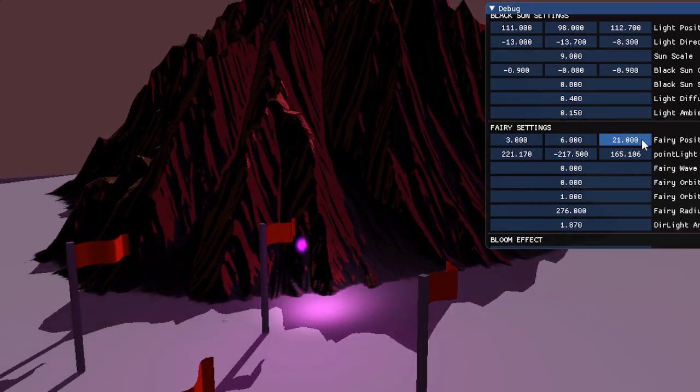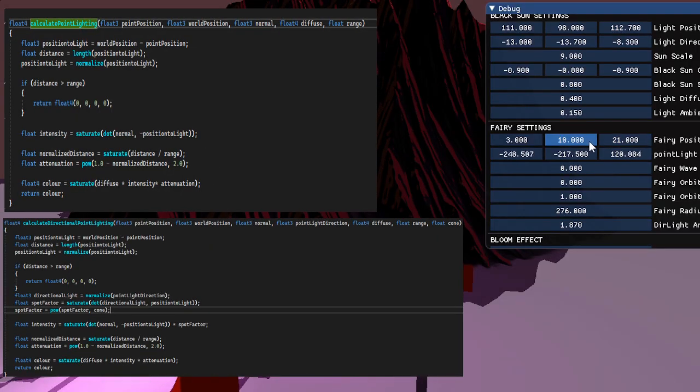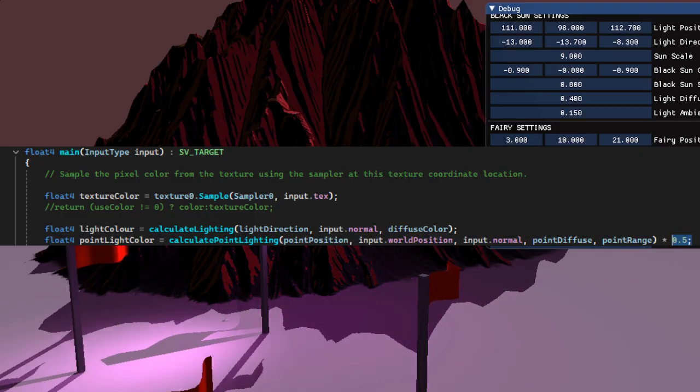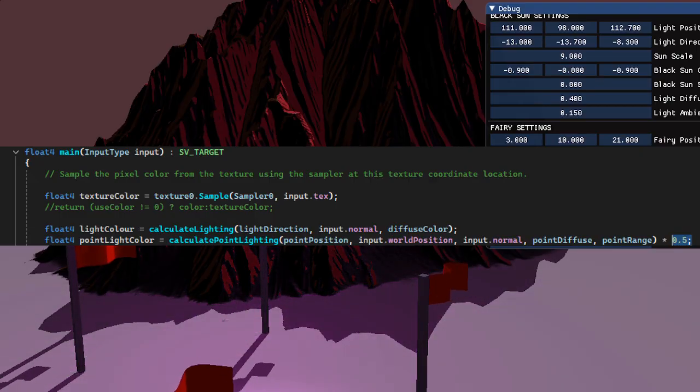The first calculation is taking into consideration the position and the range alongside the wall position, normal and diffuse factor. The second calculation is taking the same but with the direction in mind as well. Then in order to make one light dimmer, I just multiply the final result by the amount of brightness I want to have.